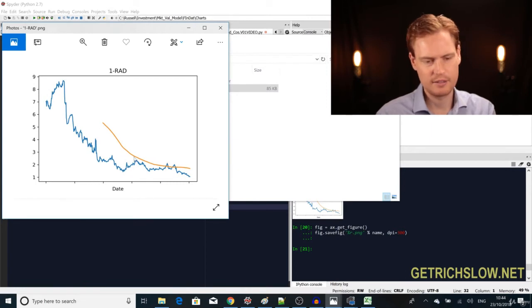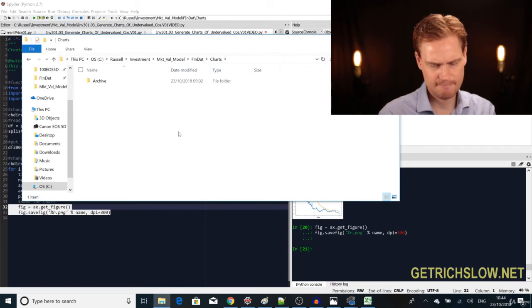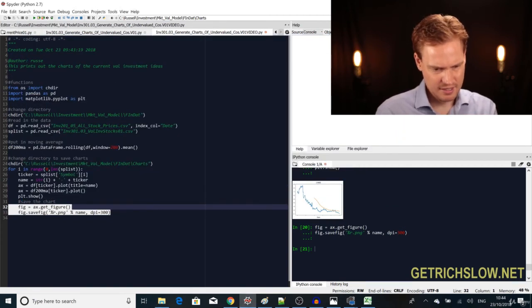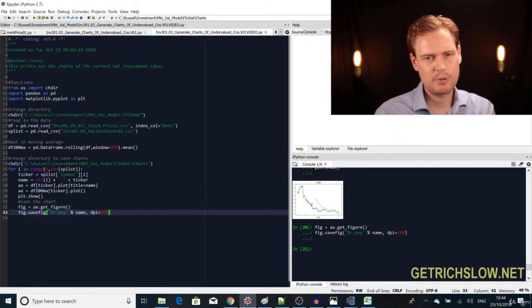So there we go. There's the chart that we've just created. Let's delete that for now. The last thing we want to do is put in some error trapping, because this is running 200 times, and what if one of these things fail?